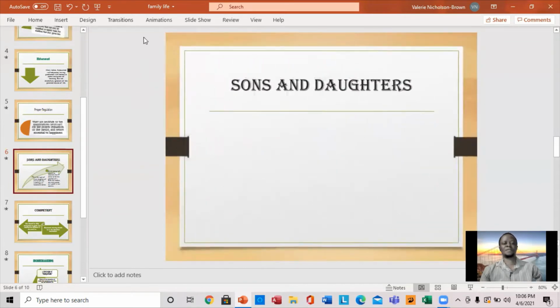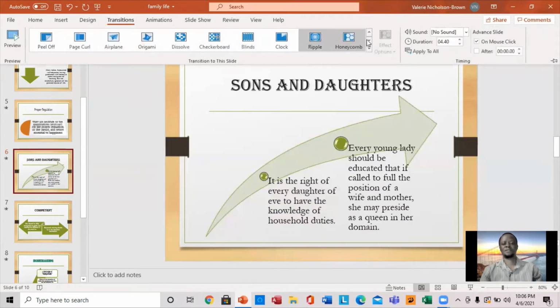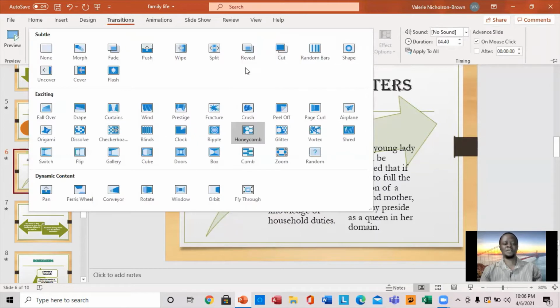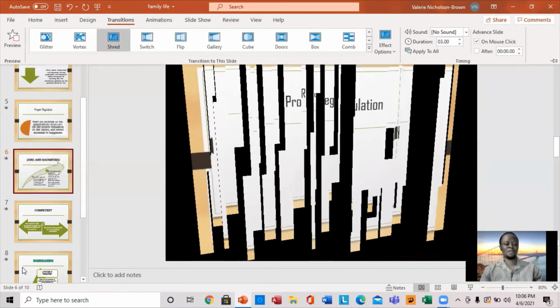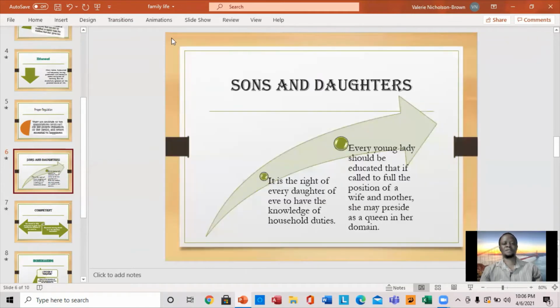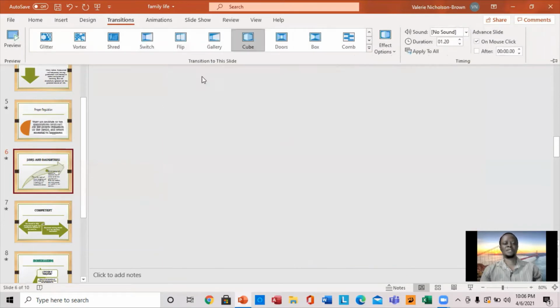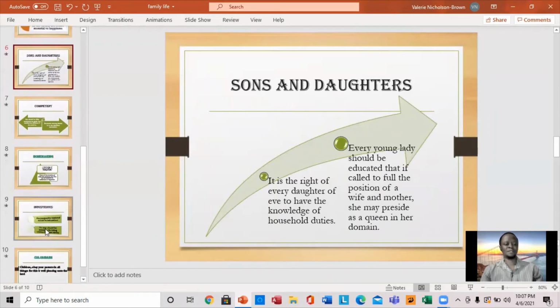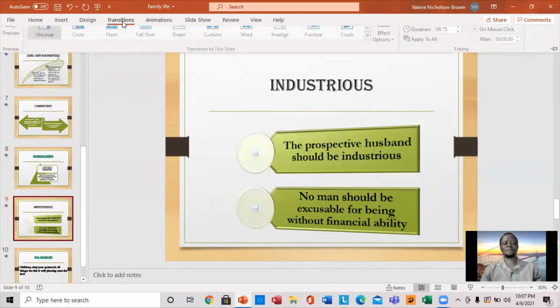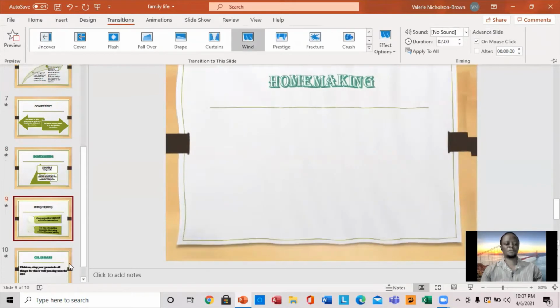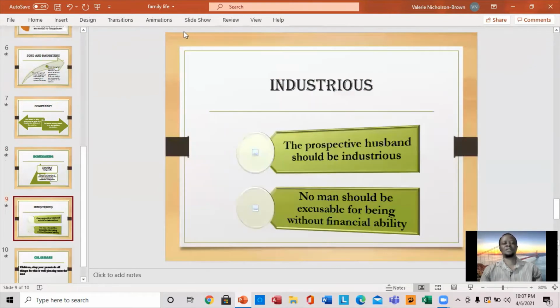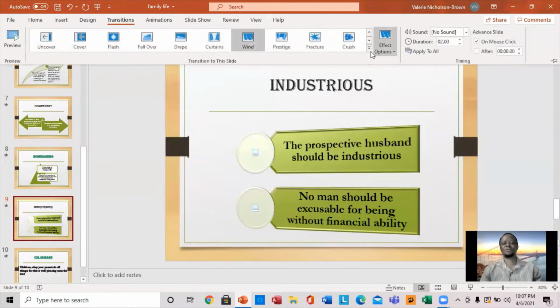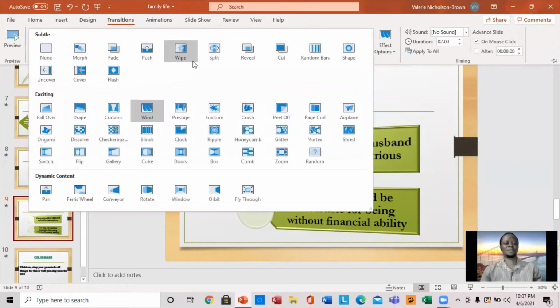Then the seventh one. We can actually come right here, go to the pointer right here, and there are many more here we can choose from. So we're going to go right here, and we're going to add more. Each one of the slides actually has its own transition. So we're going to put this one right here. As soon as we finish, we're going to run a slideshow, and then you'll see exactly what the transitions will look like here in PowerPoint.